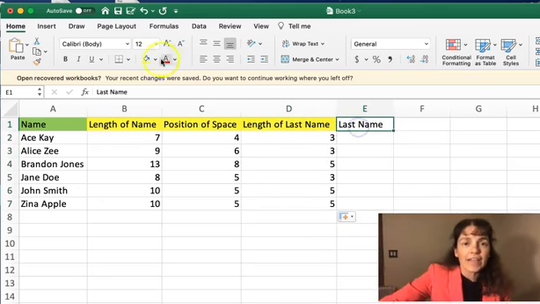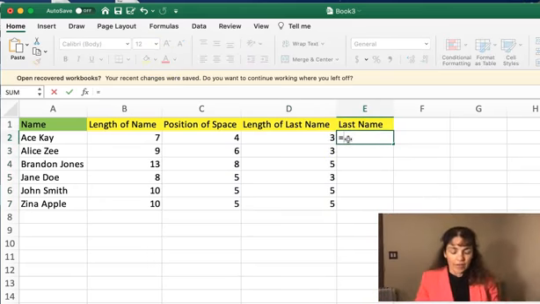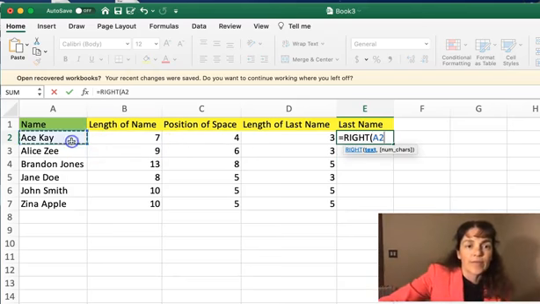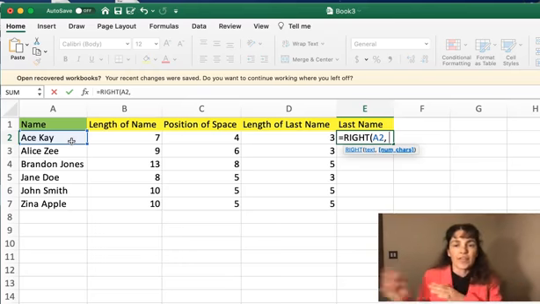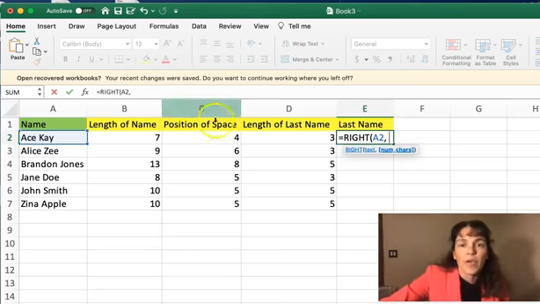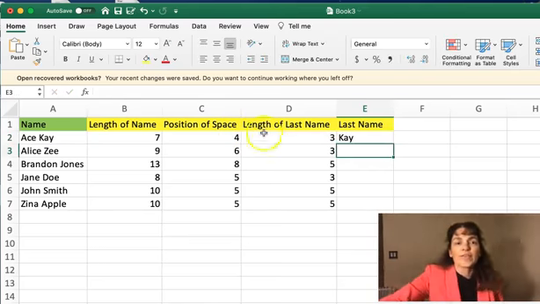And then finally I have all the tools I need. I want to use a special function to go from the right side of the text, the right side of this text right here, and for me it's A2, and how many characters starting at the right-hand side of the text do I want? Well, that was the number I just calculated, the length of the last name. So bam, I have the last name there.